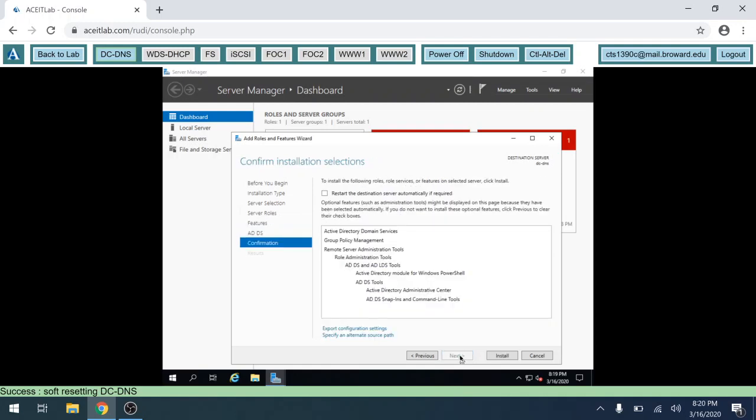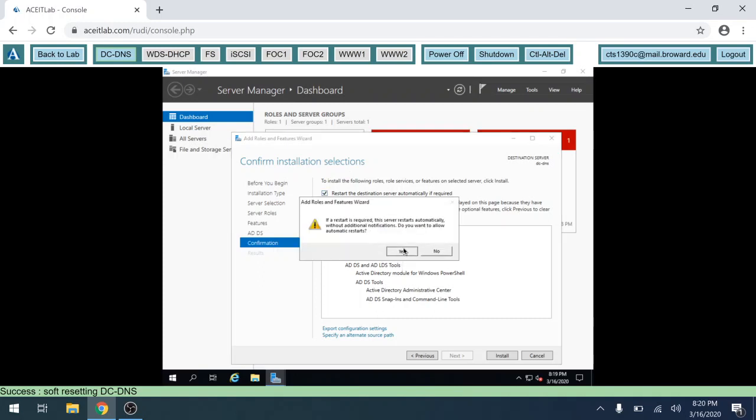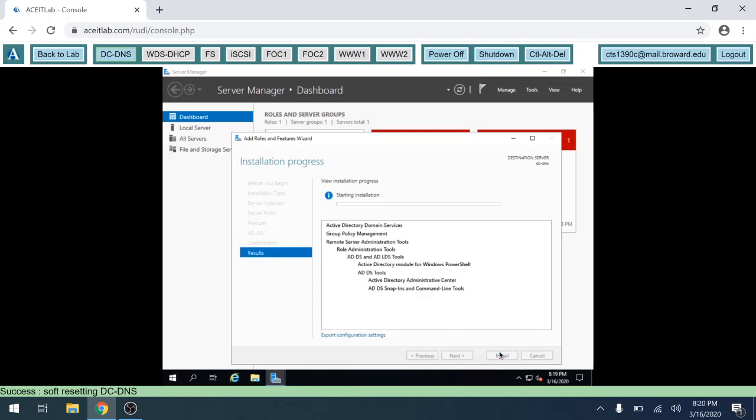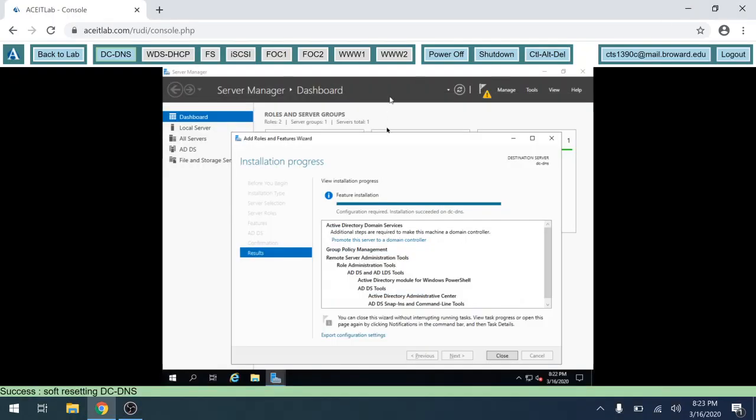I'm just going to walk through the wizard until I get to the confirmation page. Click restart if necessary, then install. This is going to take a while, so I'm going to pause the video. Okay, it's done installing, so now I'm going to promote it to a domain controller. So I can click this link right here if I hadn't clicked close. If you did click close, you can get to that link from clicking on the notification flag.